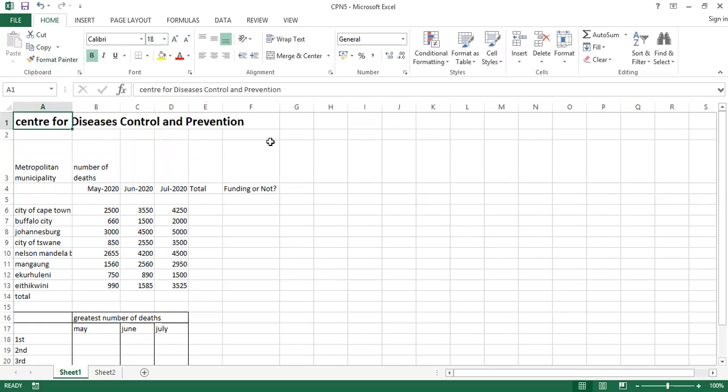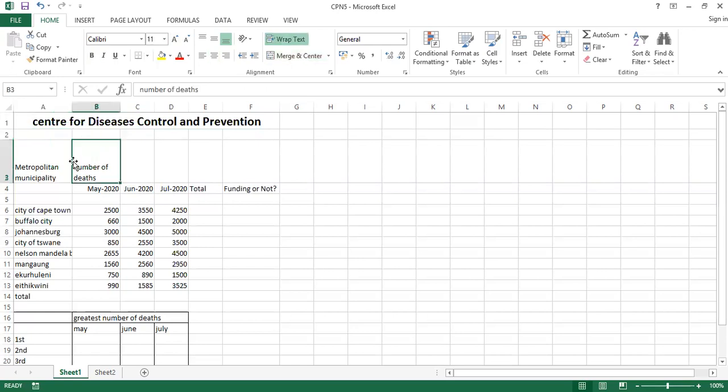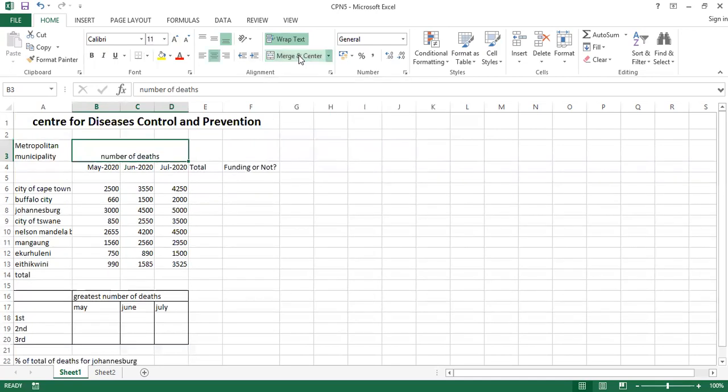And then merge and center, Control F. Merge and center. And then also these headings. So the number of days should be merged and centered across these three. And then we have something like this. So this should be merged and centered. This one.